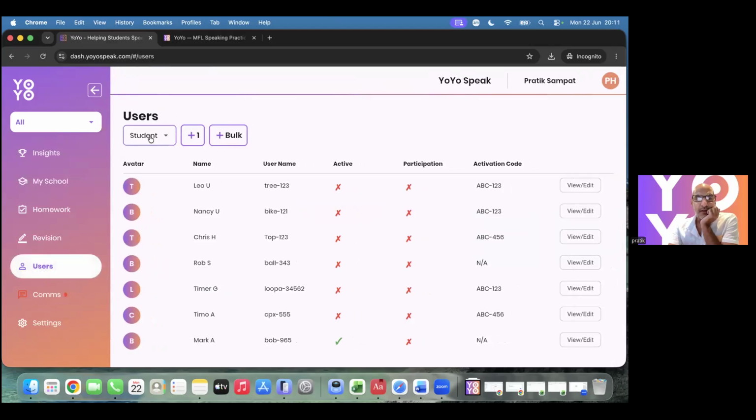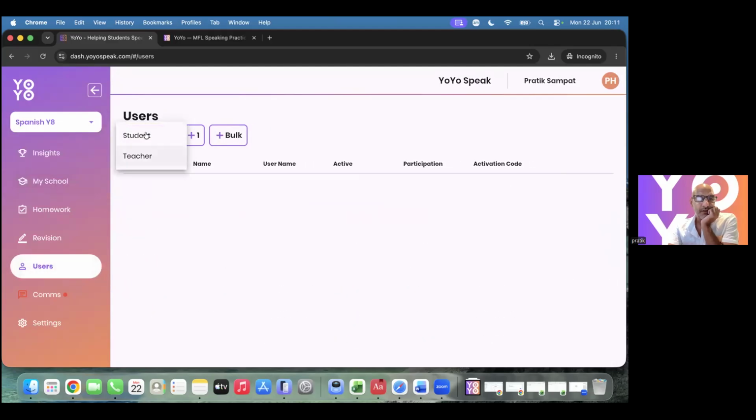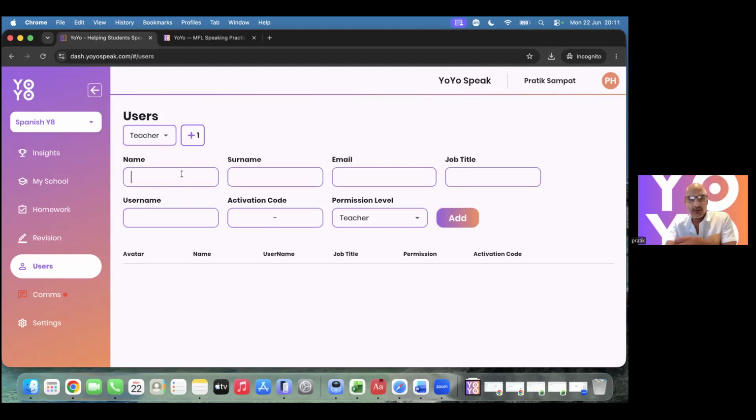We're going to go to our new Year 8 class and add a teacher to the class. Once the school has been signed up and the paperwork is passed and signed by the DPO and both parties, YoYo itself will set the school up and then create the first teacher. In this case, we're going to set Joe up as our Spanish teacher. So hopefully his Spanish is up to scratch. Joe will be our head MFL teacher at YoYo Speak.